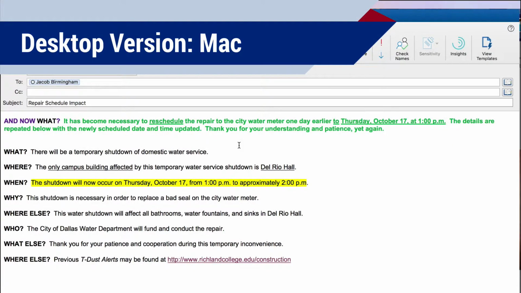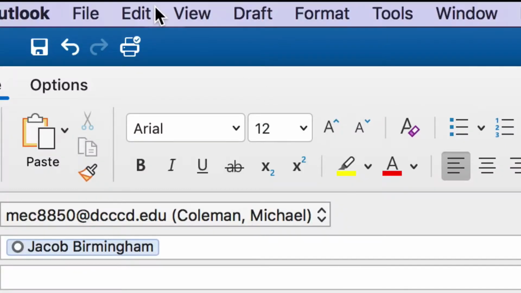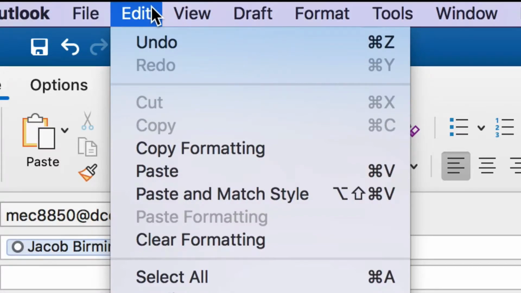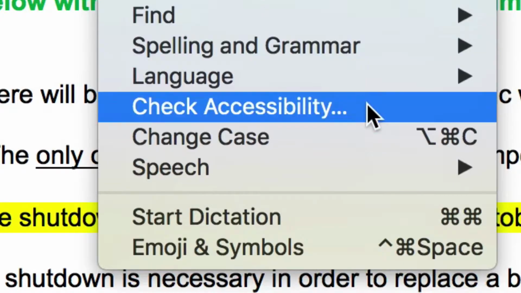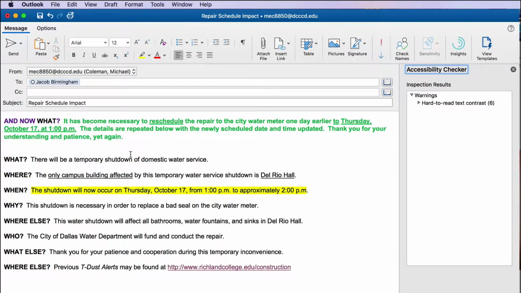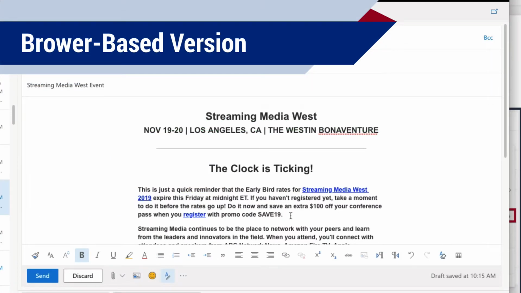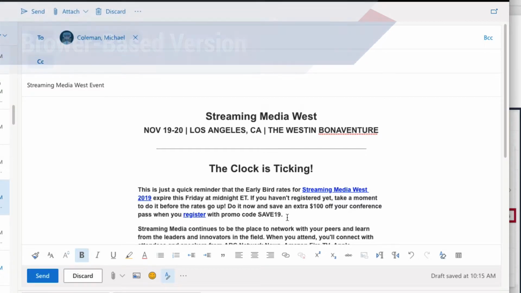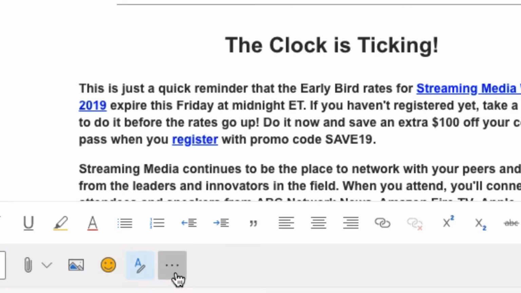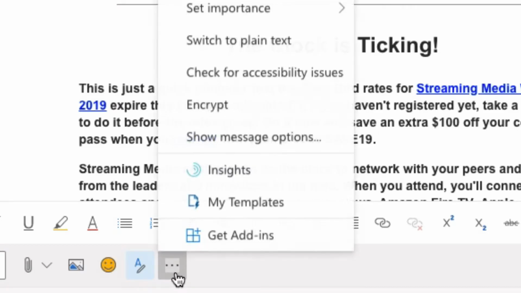On the desktop version for Mac, go to Edit in the Outlook menu while you're writing an email. Then choose Check Accessibility. If you're using the browser-based version of Outlook, click the triple dot icon at the bottom of the email you're writing. Then choose Check for Accessibility Issues from the Options menu.